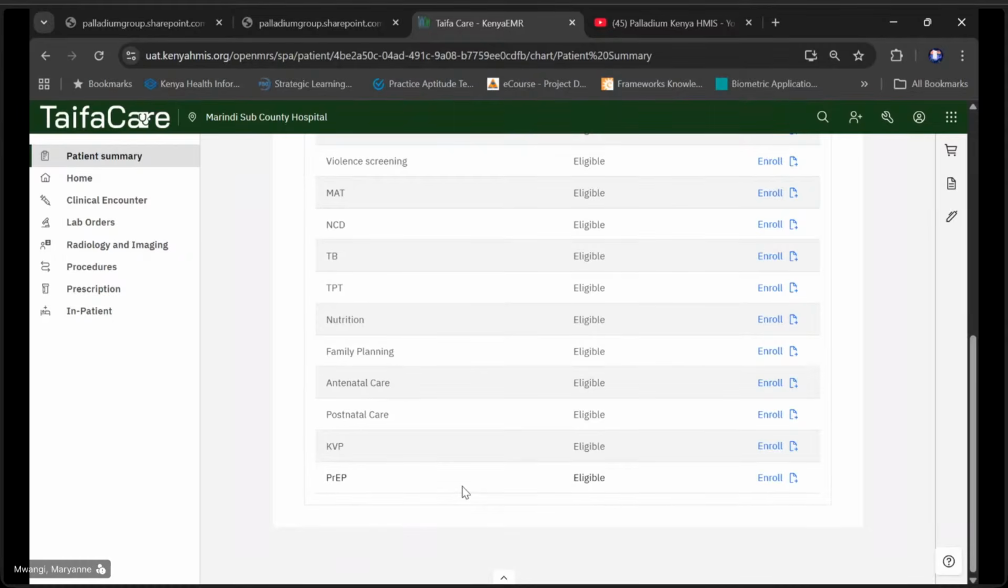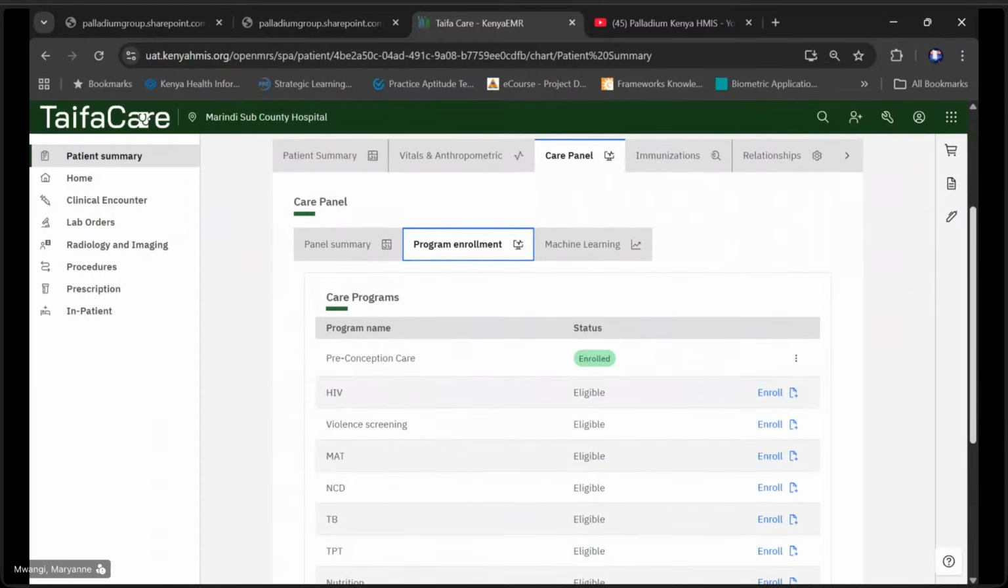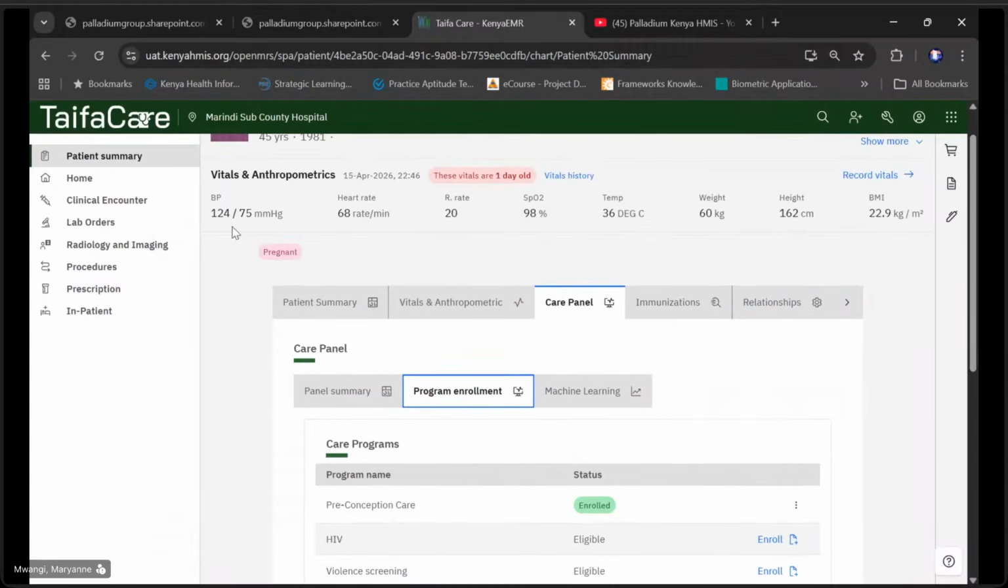because the patient is above 14 years. Any patient who is 15 years and below will not be able to access the PrEP program. Then their current weight is above 30 kgs. So that means from the triage form, we can get their weight, which is 60 kgs. They are above 30 kgs, so they meet that criteria.